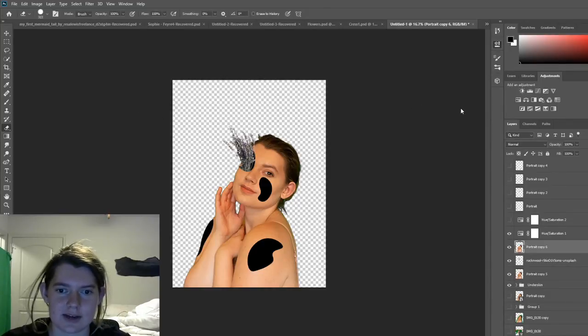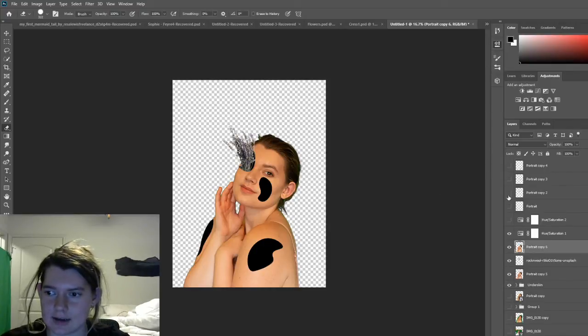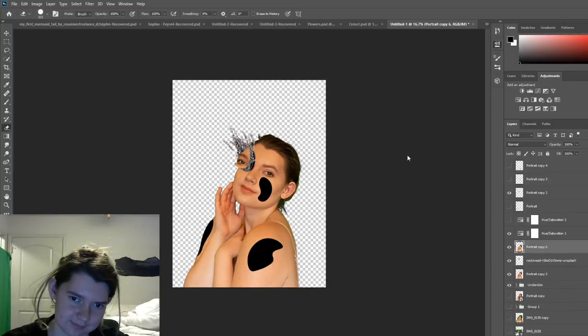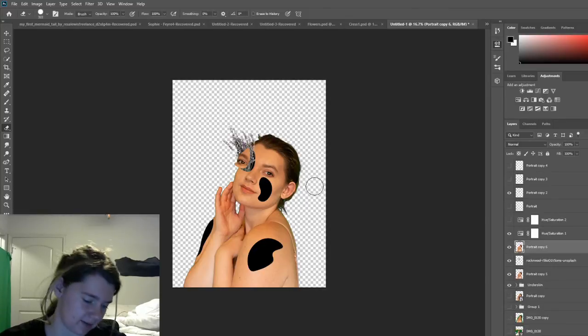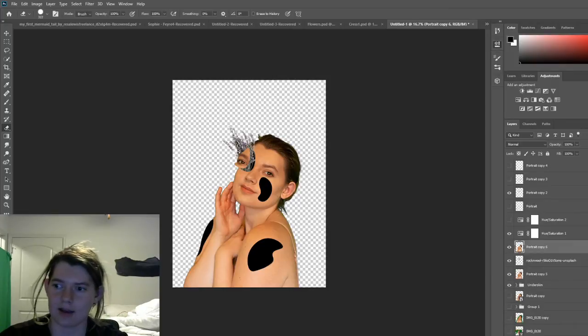Okay, so now it's tucked in to the eye. And then when we put our eye back on, it's going to look something like that. So we have our first eye semi-done. Might decide to add more on later. Okay. This is exhausting.